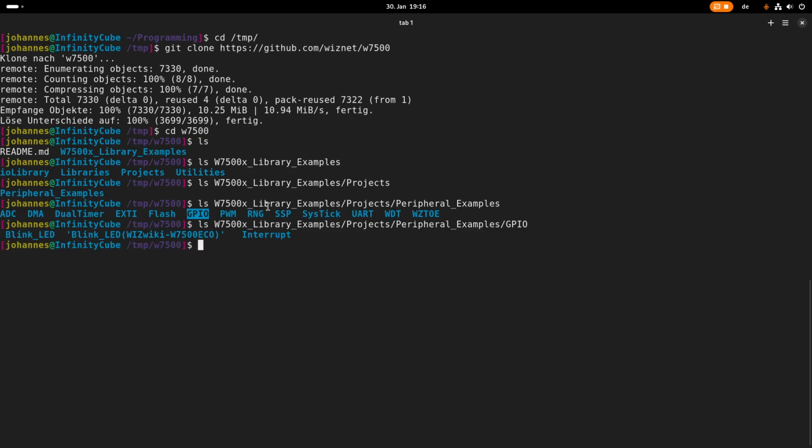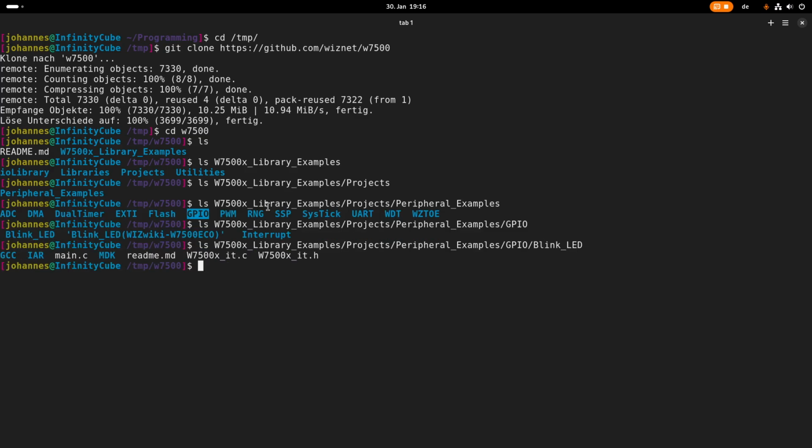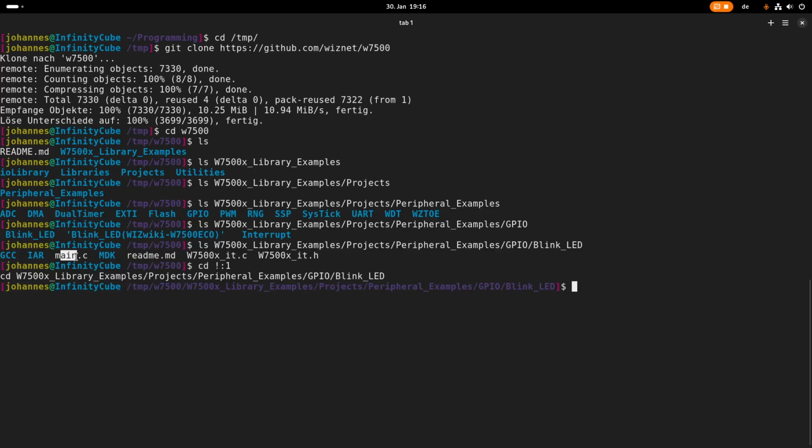And here we have a blink LED. I think this looks fine. So let's jump into this folder here. And in here we have our main.c file, and we have the option to build this with 3 different compilers, I think.